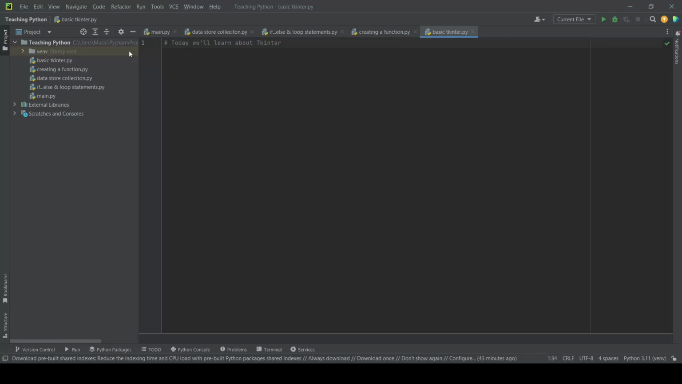Today we will learn about Tkinter. So Tkinter is used to create GUIs, which are graphical user interfaces that users can interact with. To start off, we must type this out.